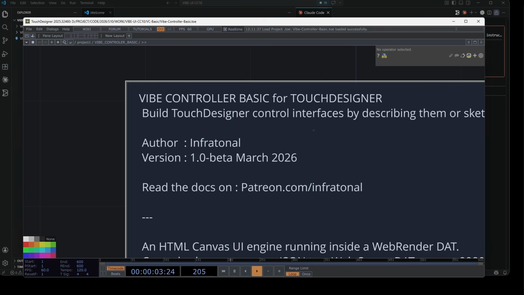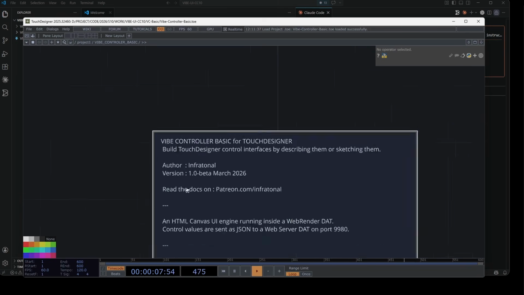Because, yes, creating UI inside TouchDesigner is not always a pleasure. Well, you can do whatever you want, but sometimes it could be quite time-consuming to create and complicated to get a polished UI. So yes, Vibe Controller is a different approach to create interfaces inside TD.